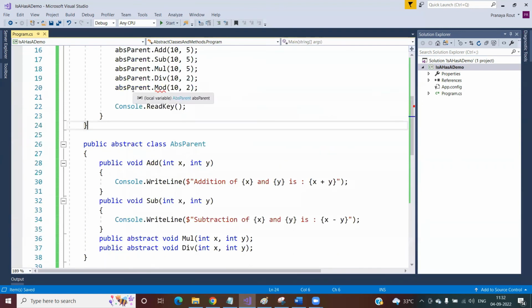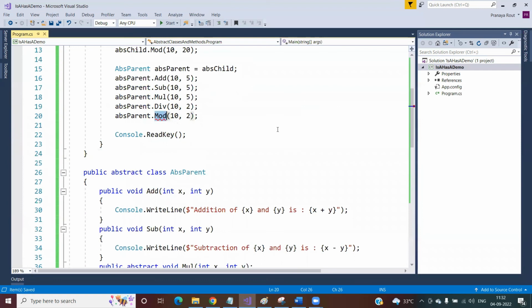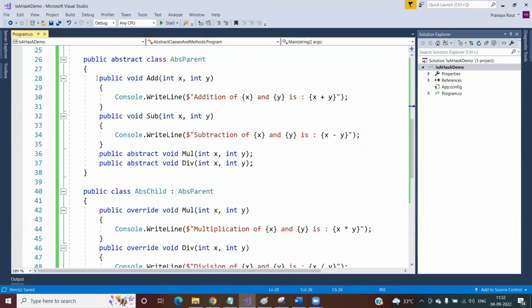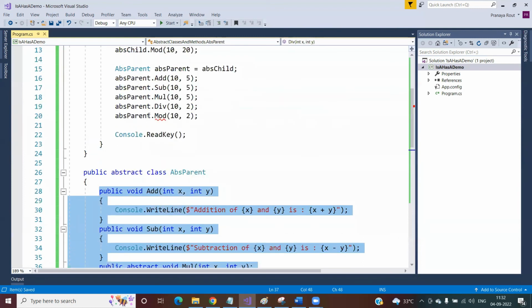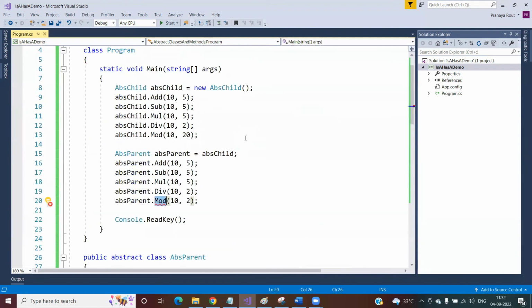But when it comes to the mod method in the parent class, do you have any mod method in the parent class? No, the mod method is not there. So it is a compilation error, right? And at runtime, what is the compiler going to do?